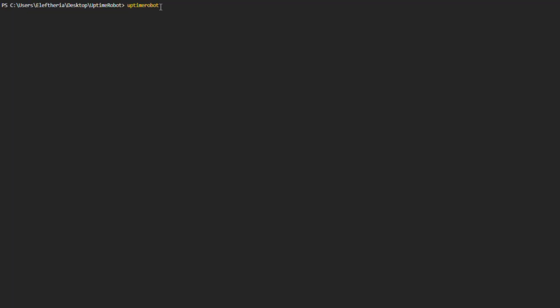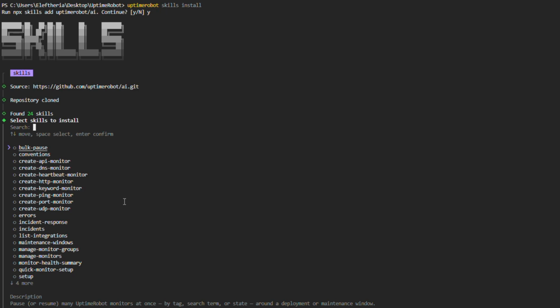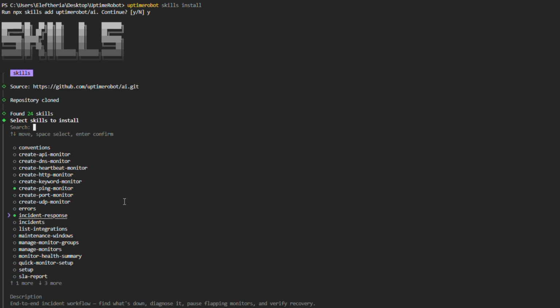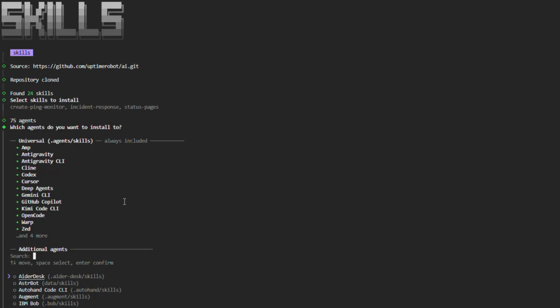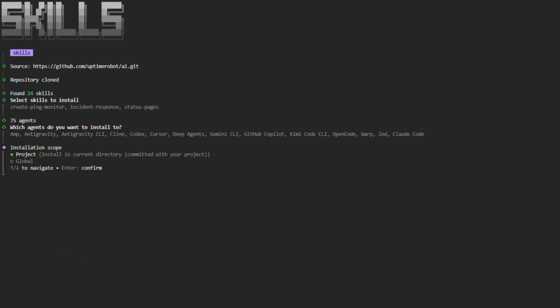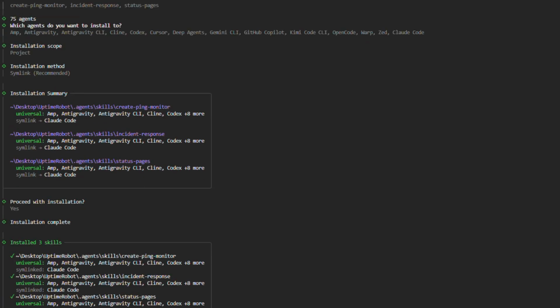And if you use an AI coding agent, there is one more command worth knowing. uptimerobot skills install. That pulls in UptimeRobot's AI skills, 24 of them, covering everything from creating monitors to incident response, and installs them into whatever agent you use. You pick which ones you want, and your agent stops guessing at flags and actually knows how the tool works.